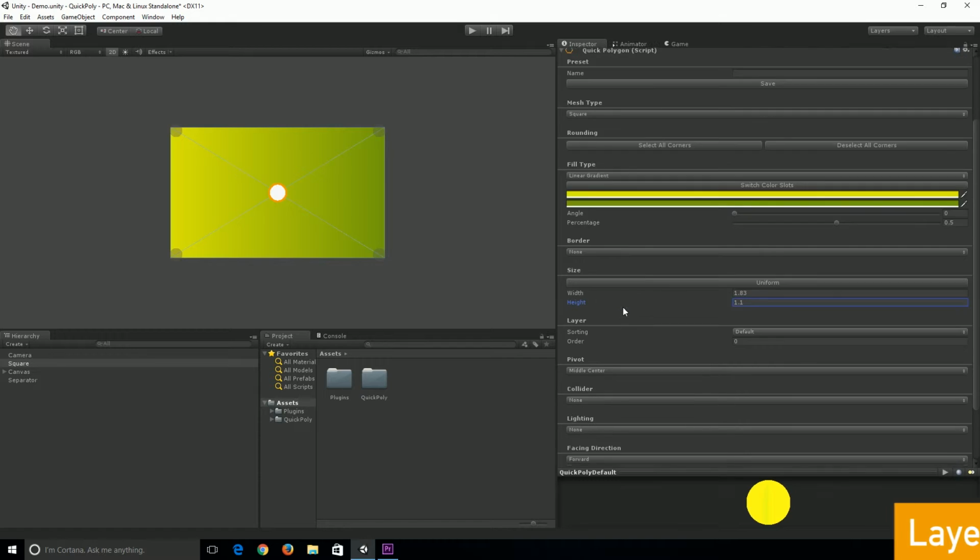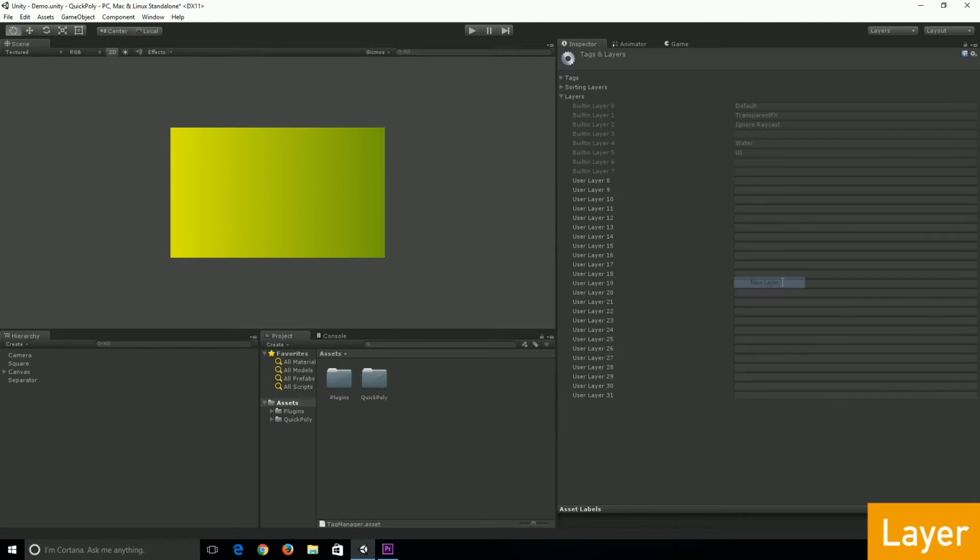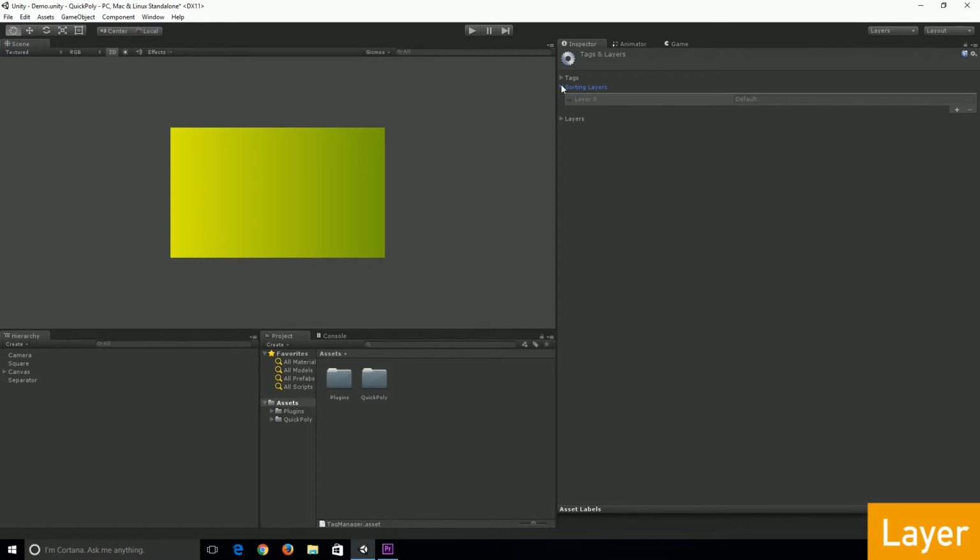Next, moving on to layer. To alter the layering of a primitive in the scene, you need to change the sorting and order of the primitive. The sorting layer uses Unity's built-in sorting layers and can be added and changed by pressing on the drop-down and selecting New Layer. By selecting a new layer, you will be taken to the Tags and Layers Inspector. Minimize layers and select Sorting Layers to add or remove layers.